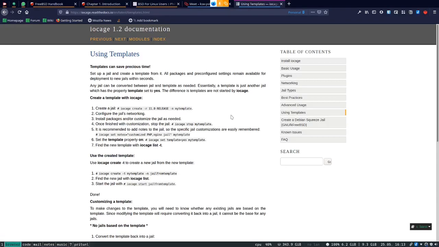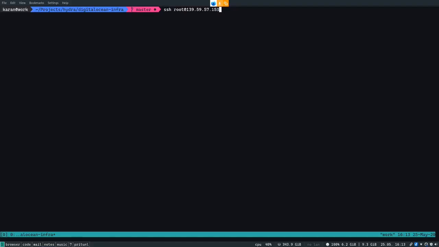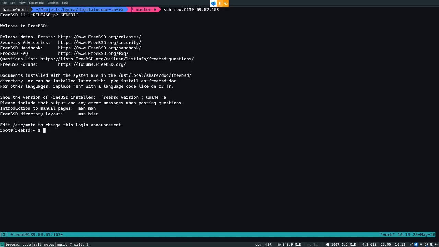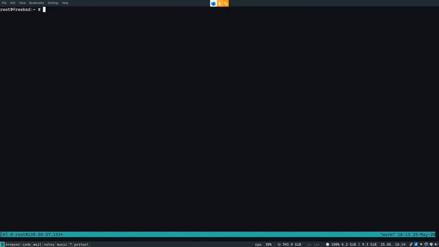Okay, so we'll log into the server. This is our FreeBSD server. We are running FreeBSD 12.1. We'll install iocage on this system. Before that, let's change some sysctl parameters. One thing I can think of right now is max open files, right? That's a very common one. We should change that first.